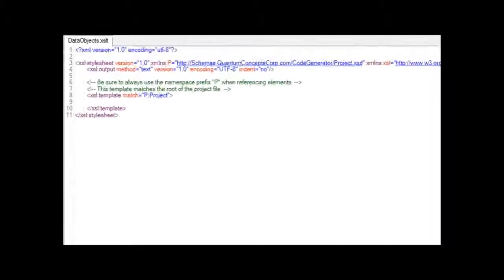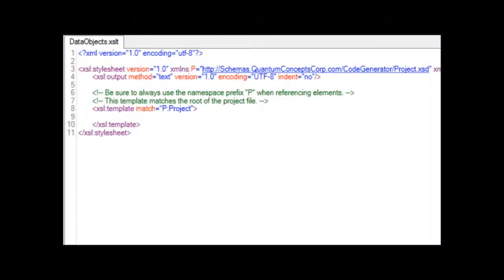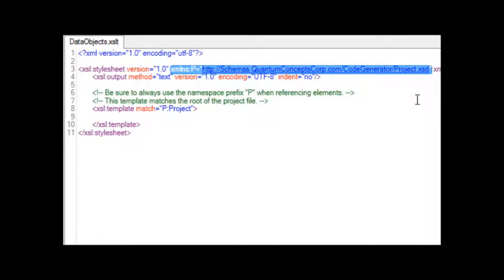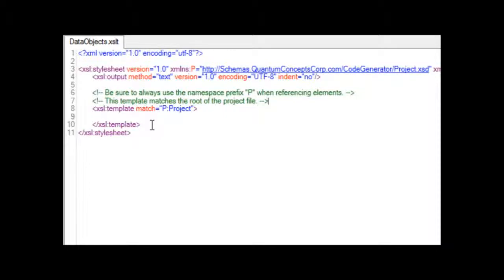Now we'll write a simple template to generate data objects based on our 6 tables in this project. As you can see, this new template has a couple important comments in it. One thing to remember is to be sure to use the P prefix when you're referencing elements within the CodeGenerator project. As you can see here, we have an XML namespace declared at the top, which references the XML namespace in the CodeGenerator project file. Our first template matches on the P:Project element, which is the root element of the CodeGenerator XML project file.